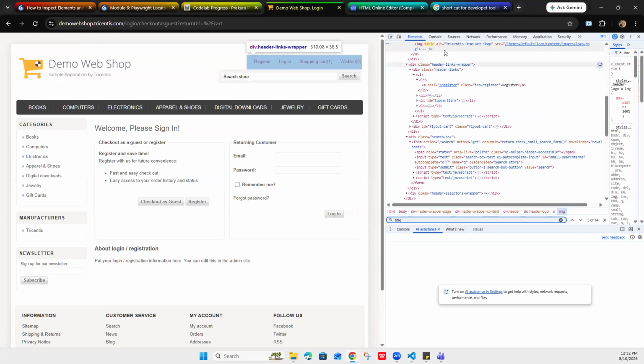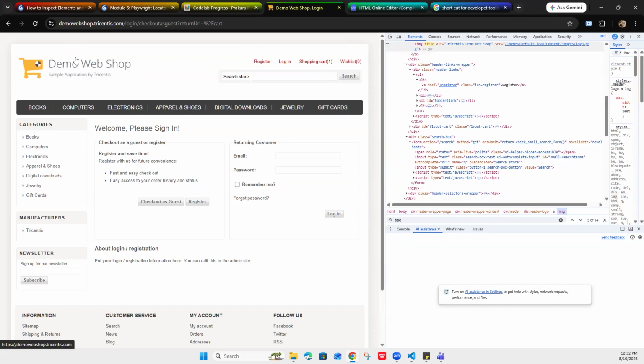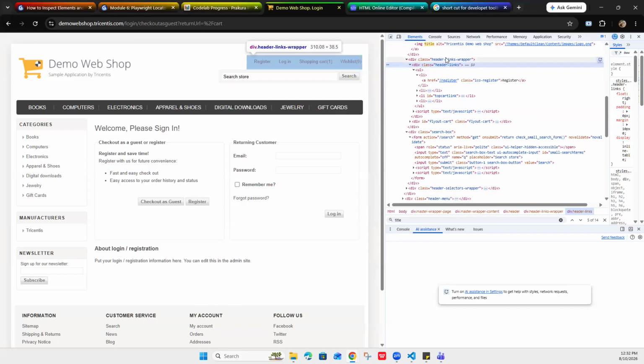See that title, Tricentic Web Shop. See when I mouse over this, you see that. One second. I should be able to see that. Why is it not coming? Oh, title alt is equal to, okay. I'll do one thing. Title is equal to demo logo exam. Oh, it's not coming here. No problem.